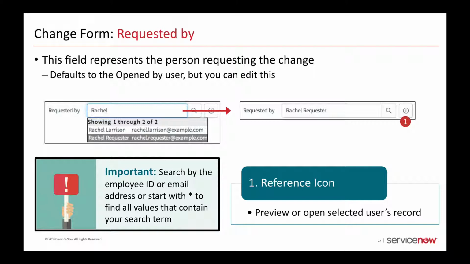Requested by is the user who requests the change. Although this value automatically populates with the opened by user's name, you can edit the requested by field to indicate a different requester. The requested by field is a reference field, so select from the pre-existing list of users. Type the user's name and then select their name from the list of available matches.